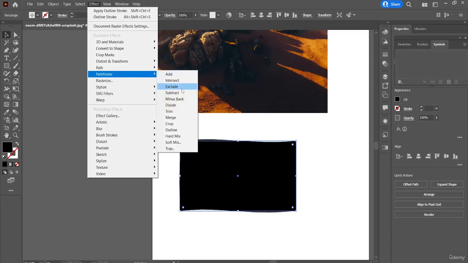Now you can find out the path whenever you want and how you want it. If you want to add it up, intersect, exclude, subtract, or minus back, it's going to be up to you. Let me show you a couple of them. We're not going to be showing you all of them. So let's start off with the add.